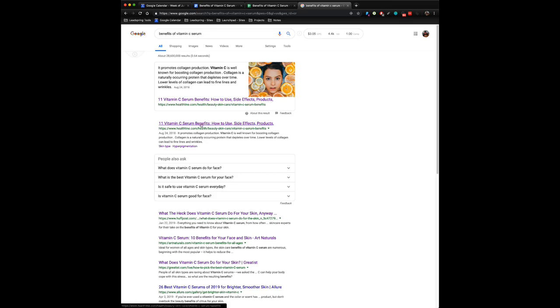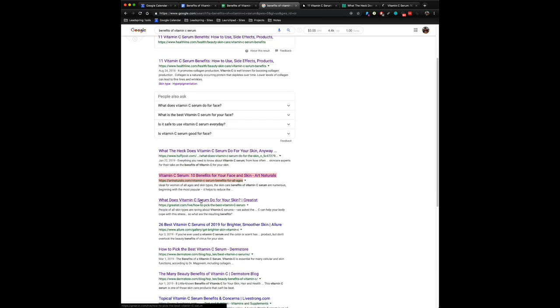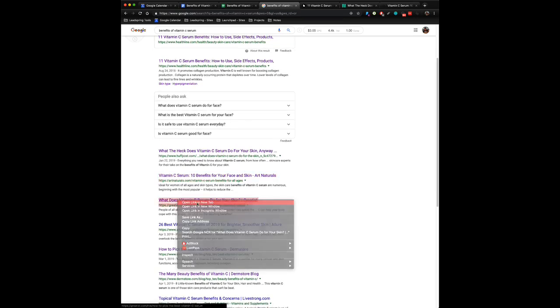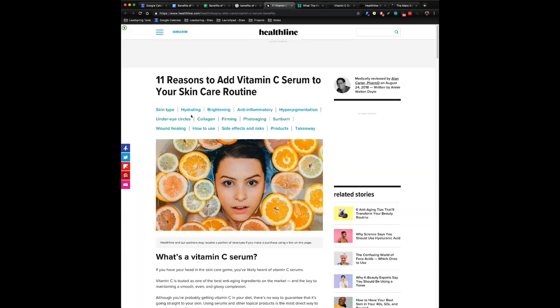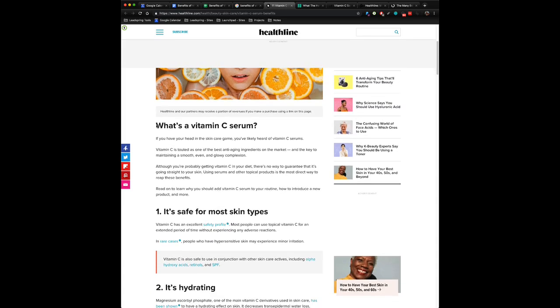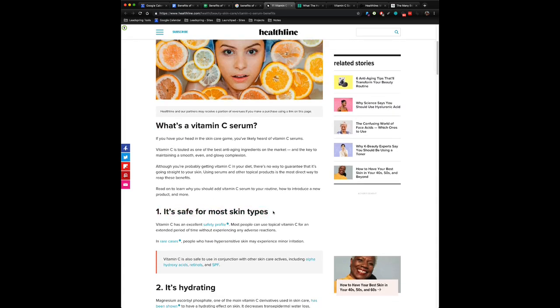So this one is actually talking about vitamin C serum benefits. This one kind of does. This one is talking about benefits as well. This one is sort of benefits. This one is not. This one is not. This one is many, yeah, many beauty benefits. Okay, this one's okay too. So you want to check every single one of these articles and then check out their subtopics and find ones that are related to our topic.